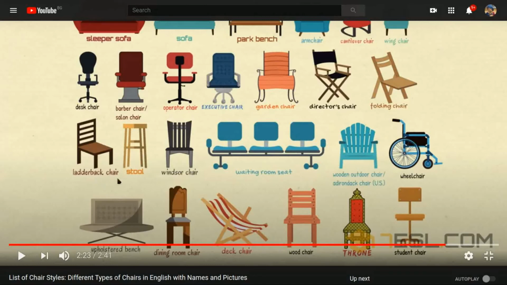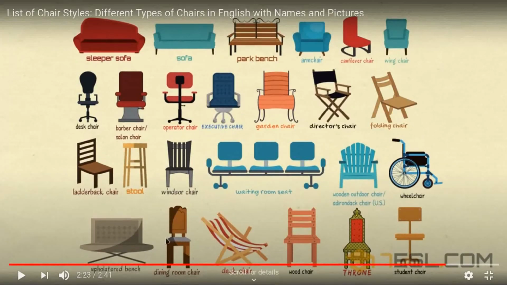As I said, ladder back chair, Windsor, dining room, throne, cantilever, they're all dining room chairs. That's pretty much the only place you would see one. This is not a waiting room seat. It's just the type of bench that you would see. See, that's a park bench because that's the kind of bench you would see in a park. Some people might have a bench like that in their backyard near their garden.